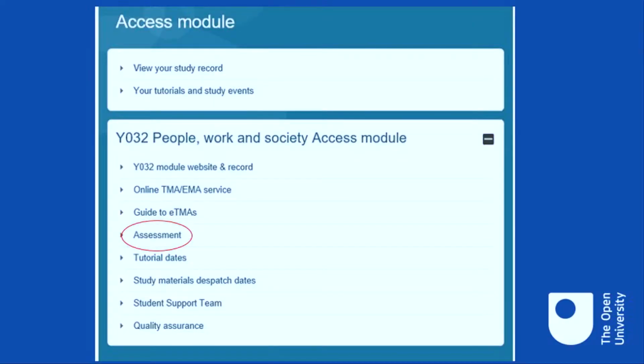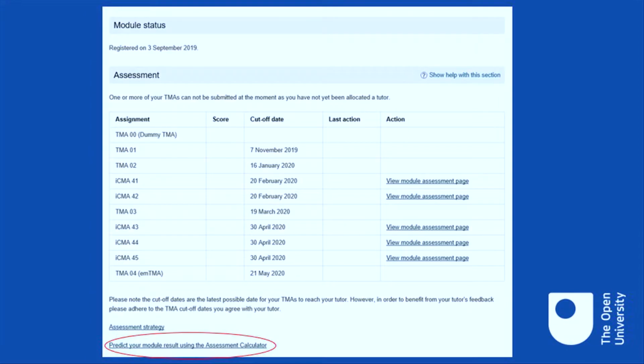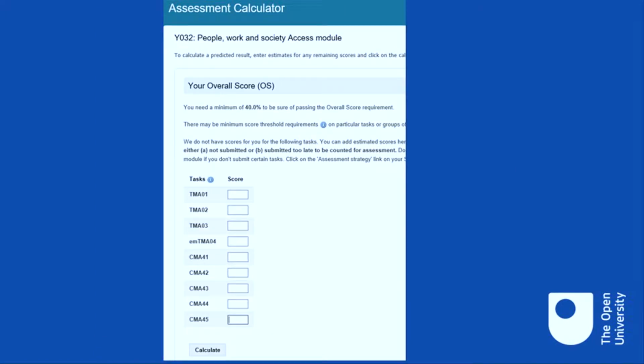Okay. Let's go back to the assessment calculator. We've got it now, so let's take a look at it in all its magnificence. Okay, so this is on the Access Module front page. We've got YO32 there as an example. So if you click onto the assessment link that's highlighted there, that takes you through to another page. And then at the bottom there, it says work out your score using the assessment calculator. And at that point, it will take you through to another page, which is all blank at the moment because we're at the beginning of the module and people haven't got their scores.